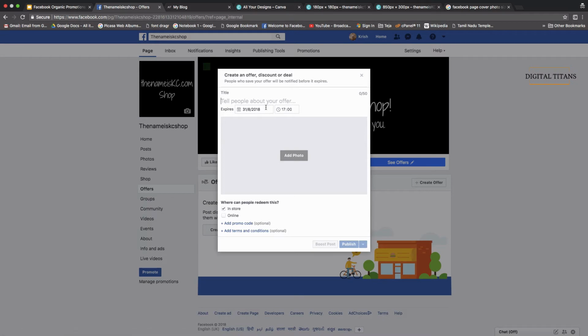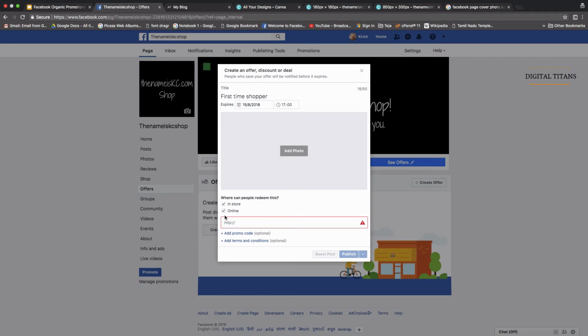Let's say first time shopper on my page, and I would set up an expiry date, let's say 15th. Deadlines are very important because that would put people under a little pressure, or it would keep them in a little rush to do things. Now, where can people redeem this? They can redeem this in store and online. They would need a website.